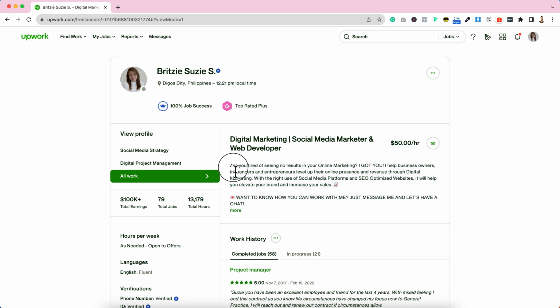So, dito niyo ilalagay yung pain points that you think happening sa kanyang business. And then, make sure na you will provide kung anong strategy yung gagawin mo para sa kanya and paano mo siya ma-help, sino yung target market mo, dapat nakalagay dito. And make sure that you put a call to action before sa other details. So, here's my call to action. Want to know how you can work with me? Just message me and let's have a chat.